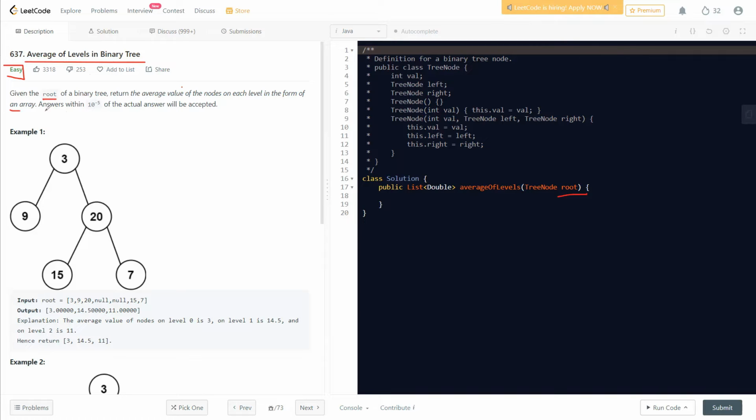Okay, so this is not a constraint, but kind of a limit we get to know. Fine. That's not a big deal. But what we need to do is return the average of the nodes on each level in the form of an array. So once we are clear about this idea that we need to do something on each level, like this is a level, this is a level, and this is a level, right? Once we are clear about this, then we need to go ahead with each level.